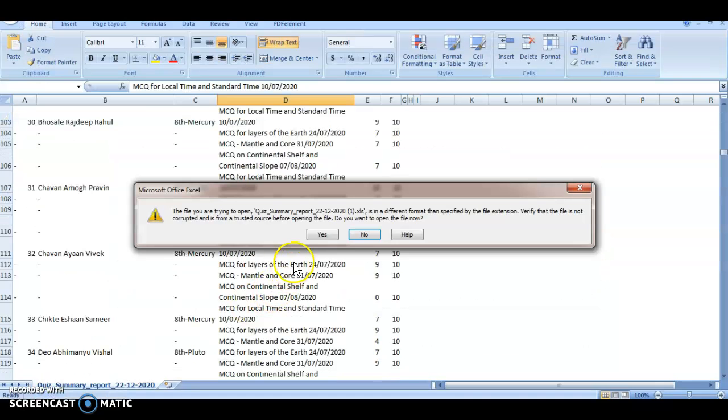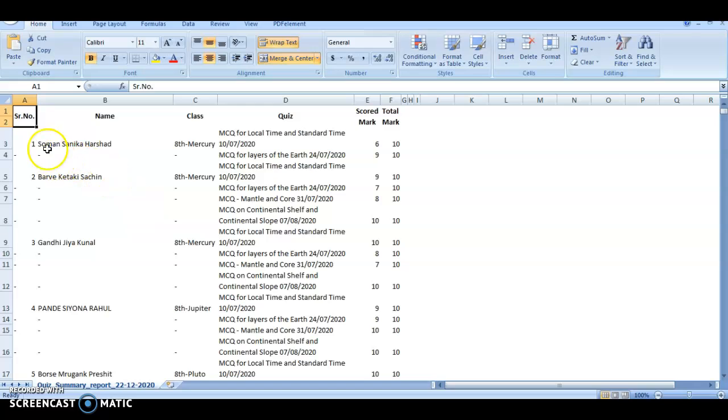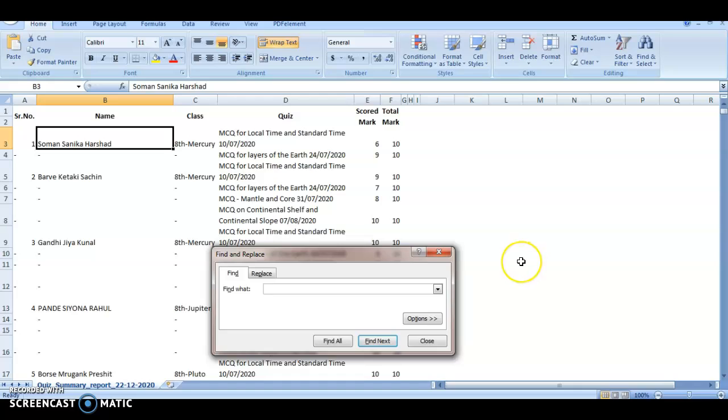Similarly, you can open the Excel sheet as well. And in the Excel sheet also, you'll be able to see the names. If you want to search for any particular name, just do Ctrl F.